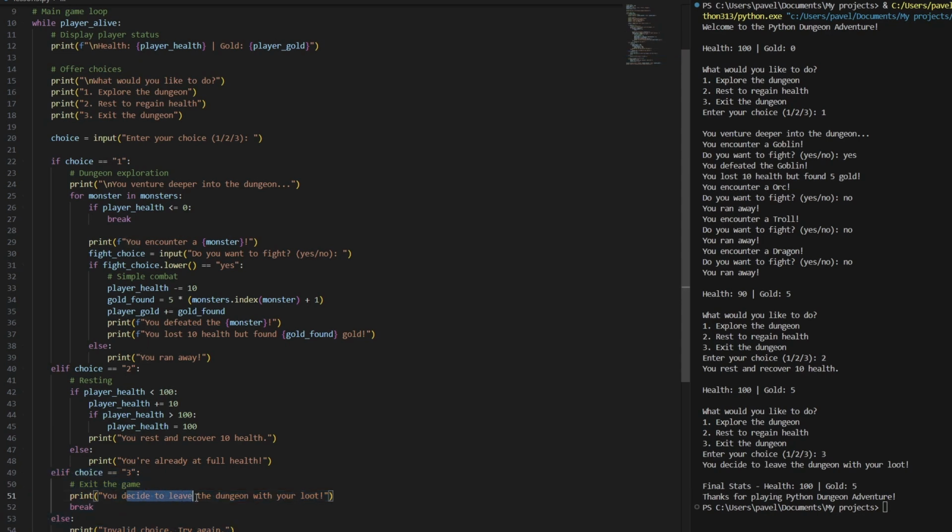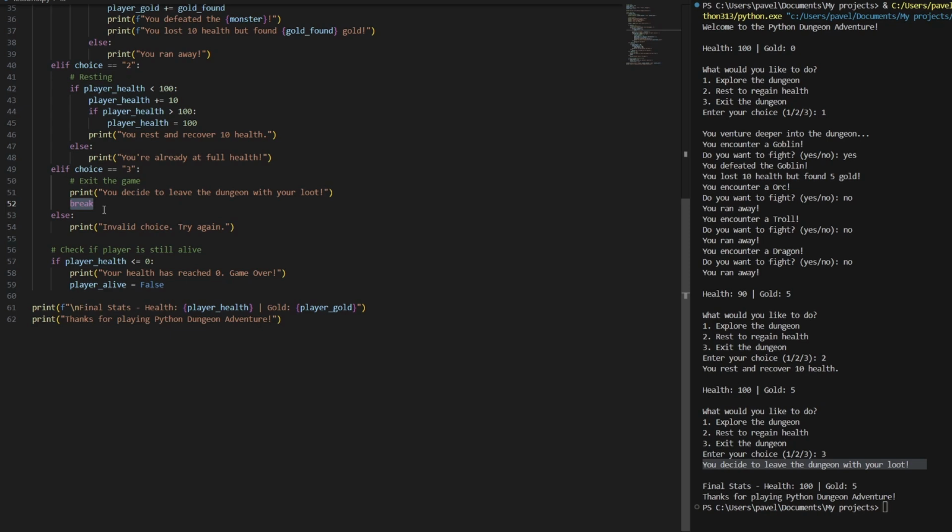I will choose 3, which brings us here. You decide to leave the dungeon with your loot. I call break to jump out of the while loop. And now we have the end. Final stats, health, gold, player gold, and we are thanking the player for playing.